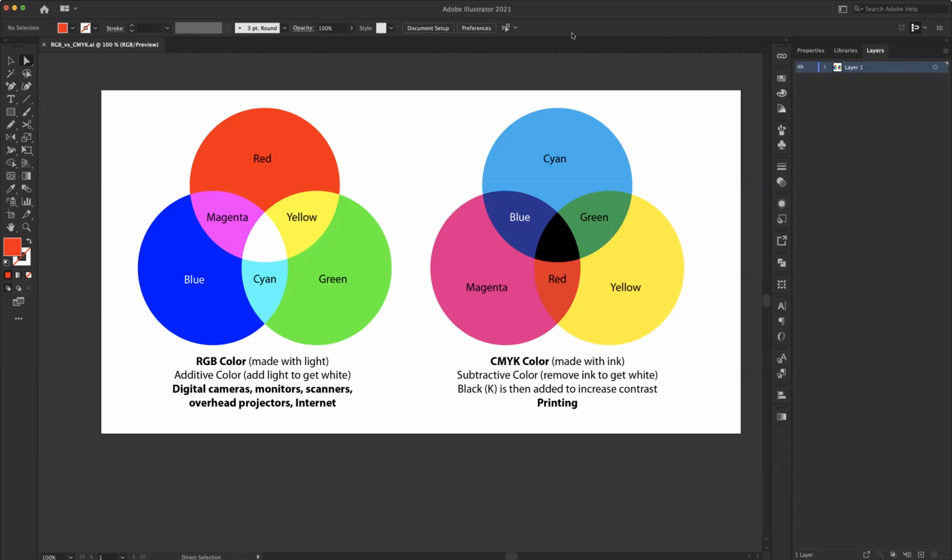for printing. And we call RGB color additive color because when we add light, the maximum amount of light that we get is white. If we have no light, we get black. CMYK is called subtractive color. In other words, if we have full ink, lots of ink, then we get black. If we remove the ink, then we eventually get white.